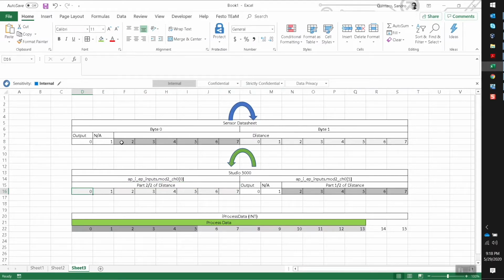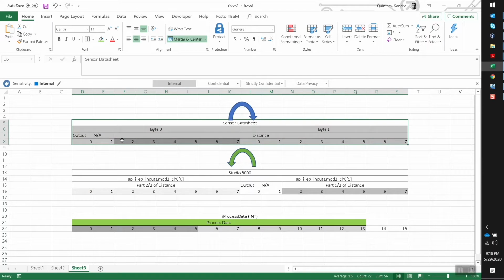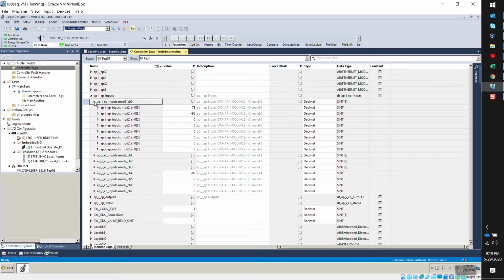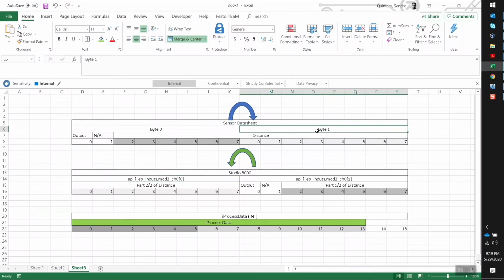So yeah, this is how it is explained in the datasheet, right? But when we actually look at the information on Studio 5000, and if you want to do it by yourself, you're going to see that the data is actually swapped. So what happened is that this byte is actually here in API EP inputs mod 2, module 2, channel 0. So if I go here, it is here, channel 0, and then on synth 0. That's where that byte 1 is at.